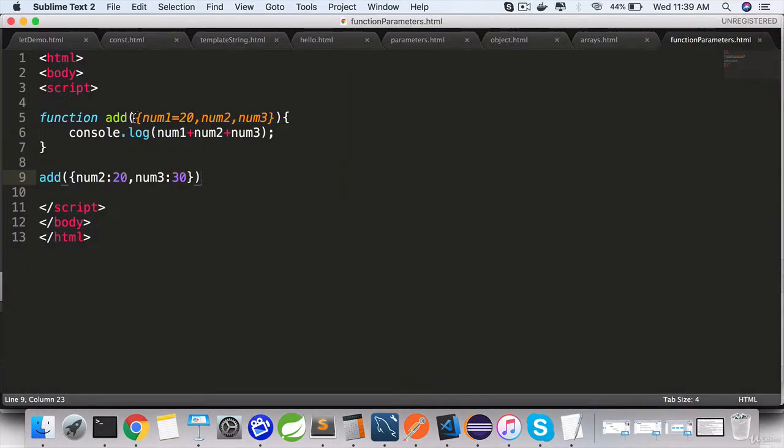So to use function parameter destructuring, simply use the curly bracket syntax followed by the names of your variables which you are using when you invoke the function, and you can even define default values for those parameters using the equals operator.